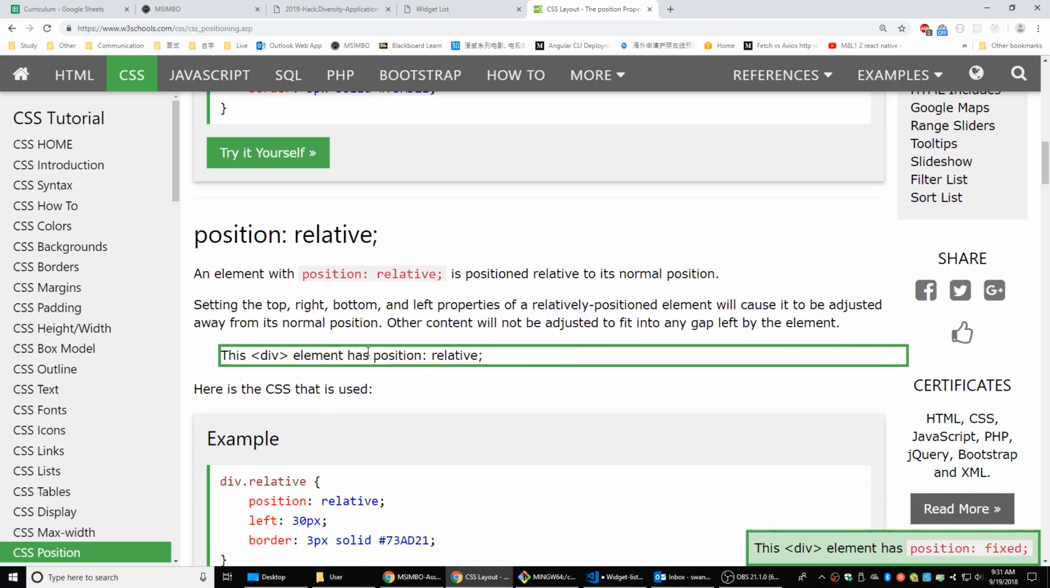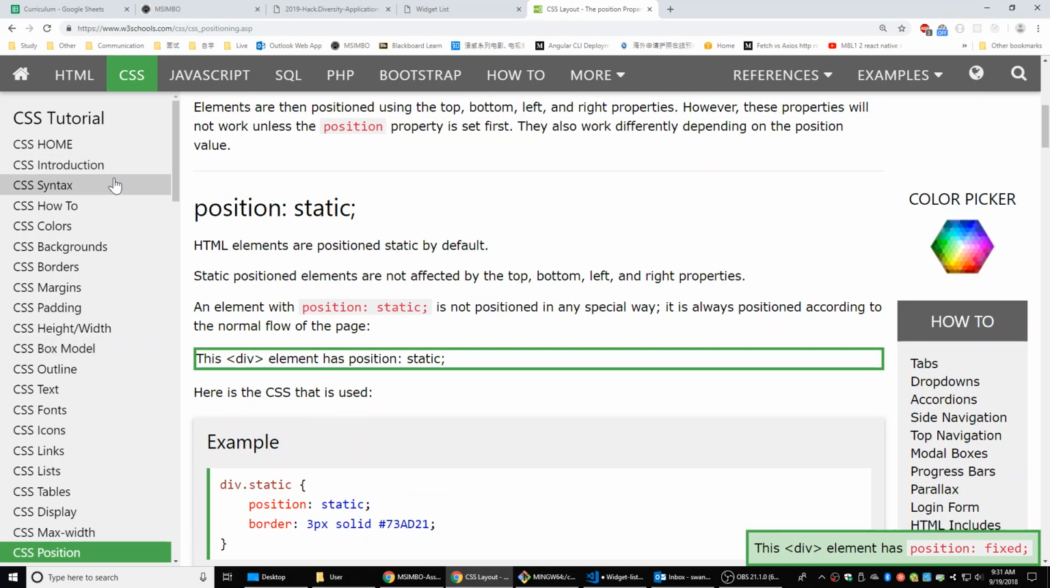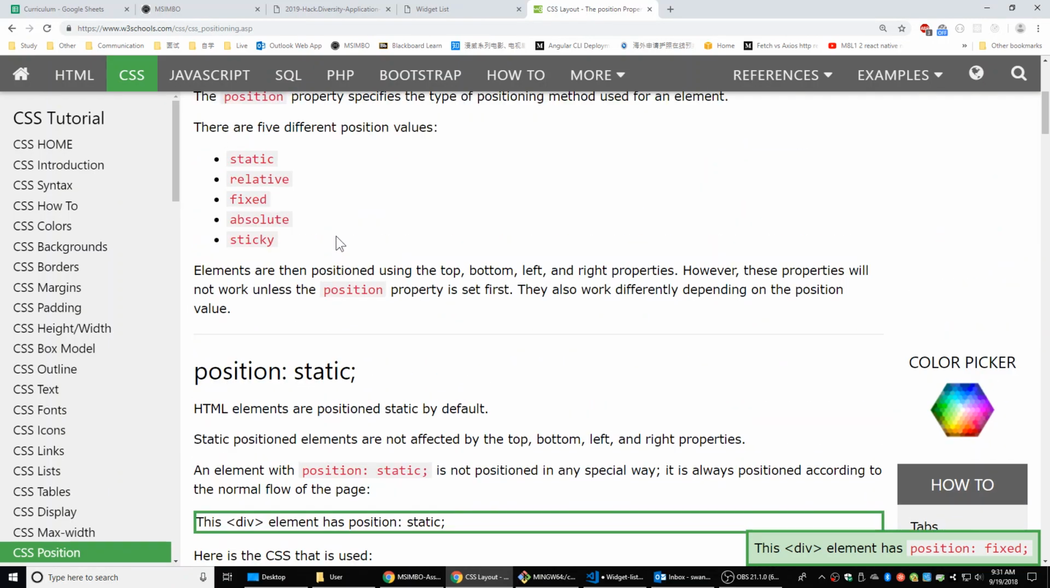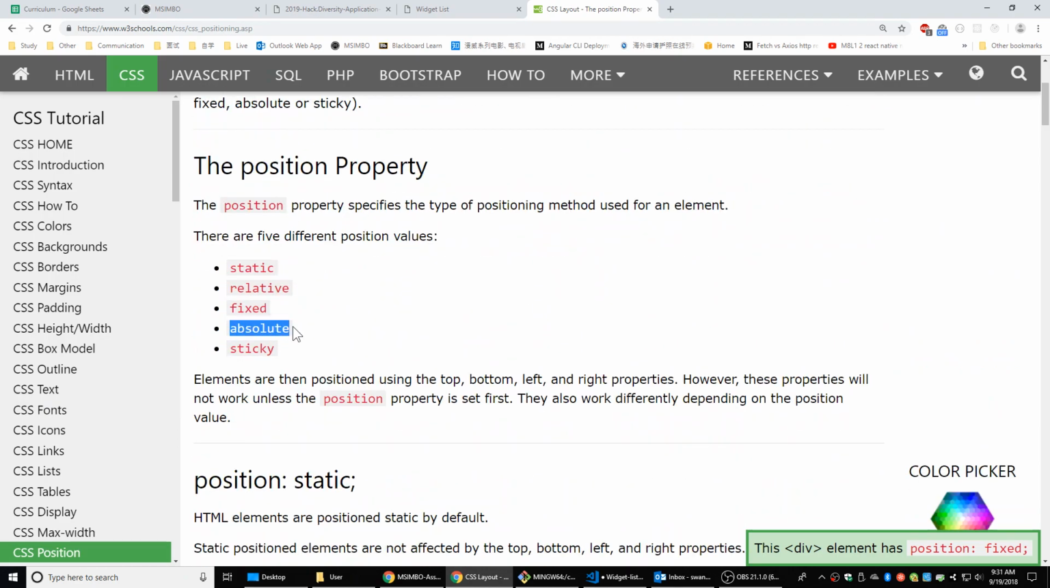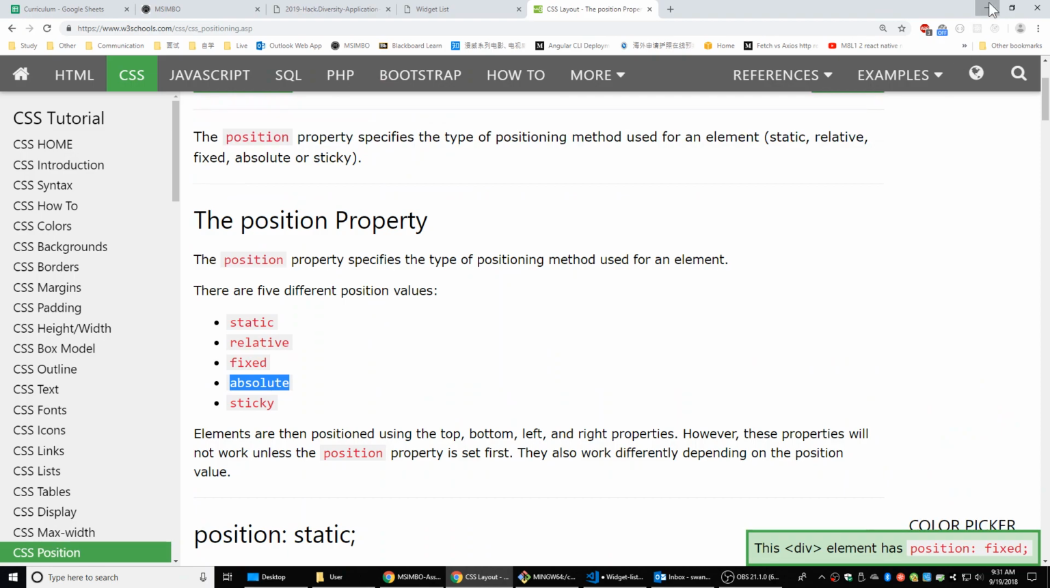So we want it to always stay on the right corner and not care about other elements beside it, or other elements going under it, in front of it, or before it. We're going to change that position into absolute. It's always going to be there, no matter what else changes.